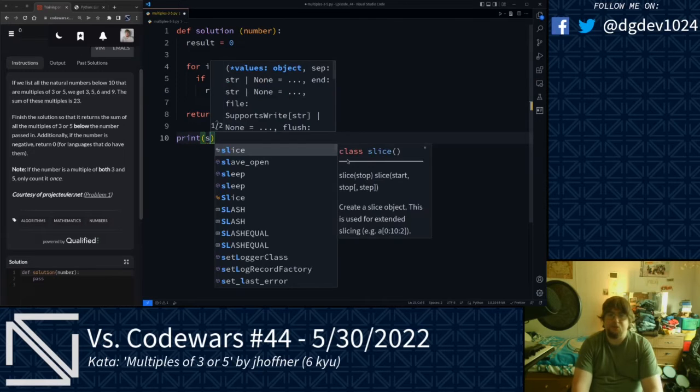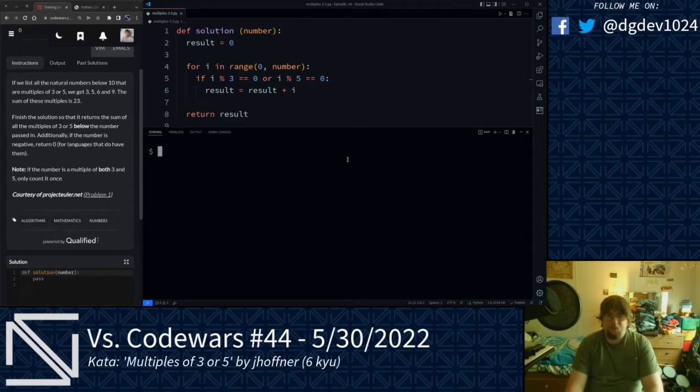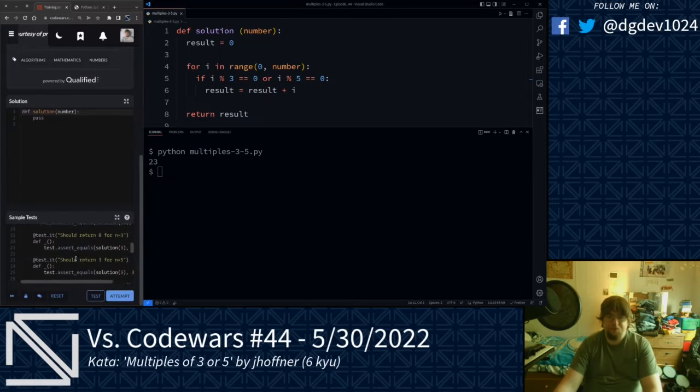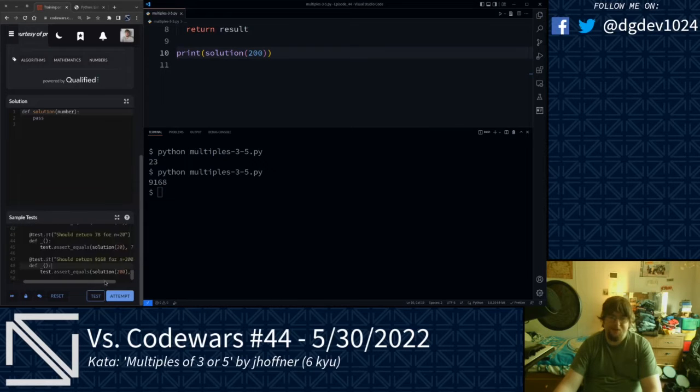Print solution. We'll pass in 10 here. Alright, we'll do Python multiples. And we get the sum of 23, which is what we want to see. Let's do a larger number here. Let's try 200. And we get the solution 9168, which is what we want to see.